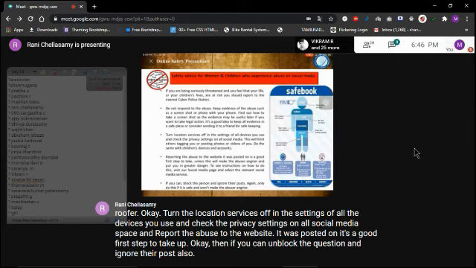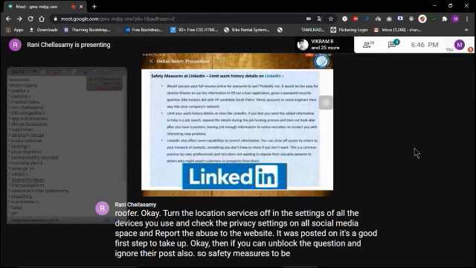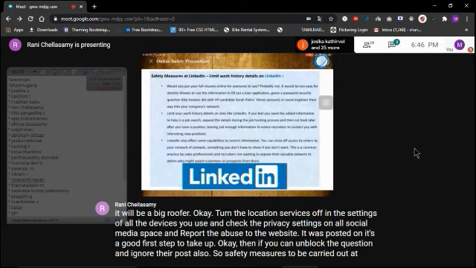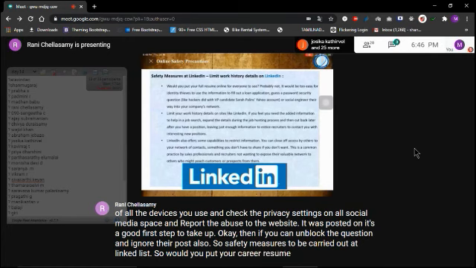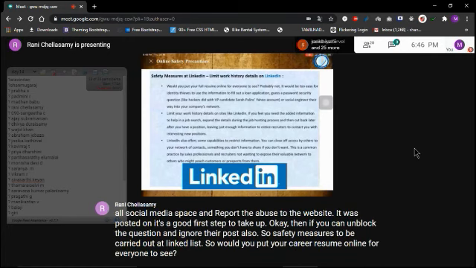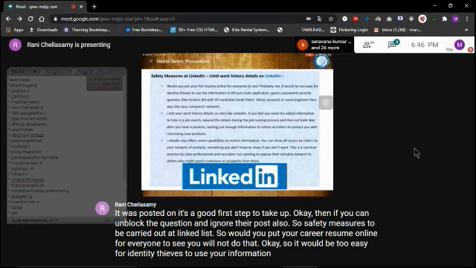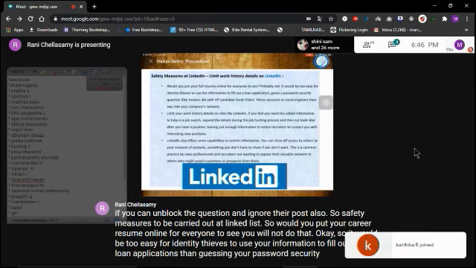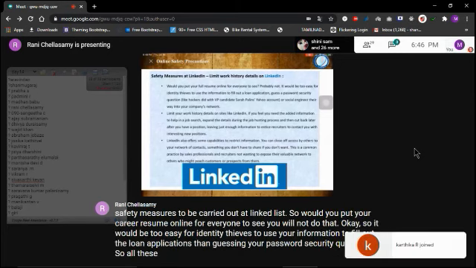Okay. So now, safety measures to be carried out on LinkedIn. Would you put your full resume online for everyone to see? You will not do that. Okay. It would be too easy for identity thieves to use your information to fill out loan applications and guess your password security questions. So all these things may happen.